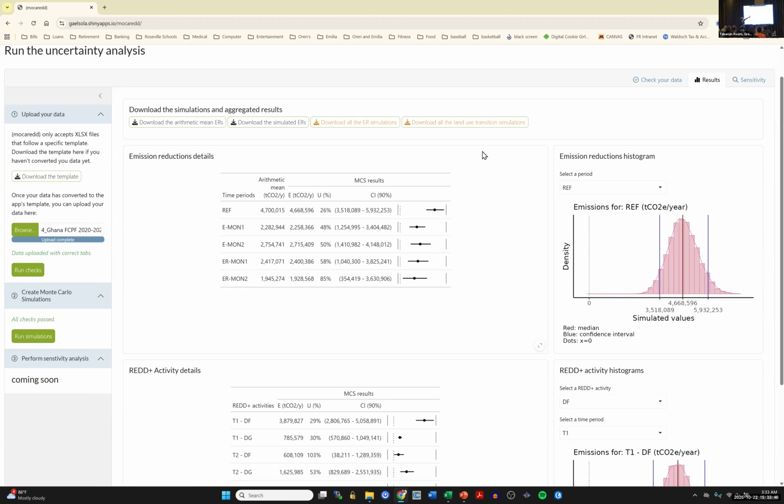But then you're also going to have results for each of the monitoring periods. You're going to have the arithmetic mean. You can also use the median. This is the arithmetic mean, and this is the median. That is what you have to report. Uncertainty percentage, the confidence intervals, a visual idea of how the emissions are for each period and the range. And then you're going to have a histogram of emissions.